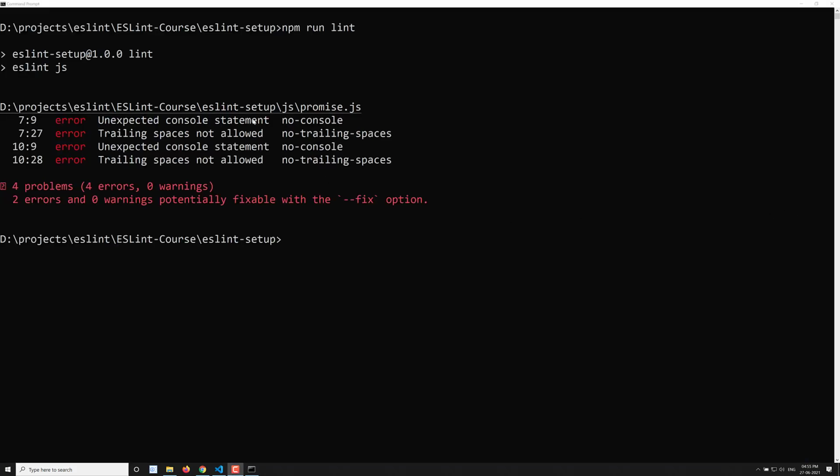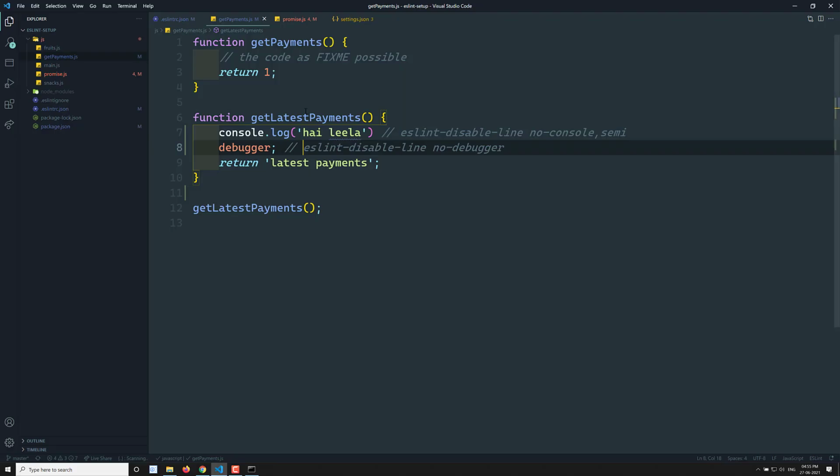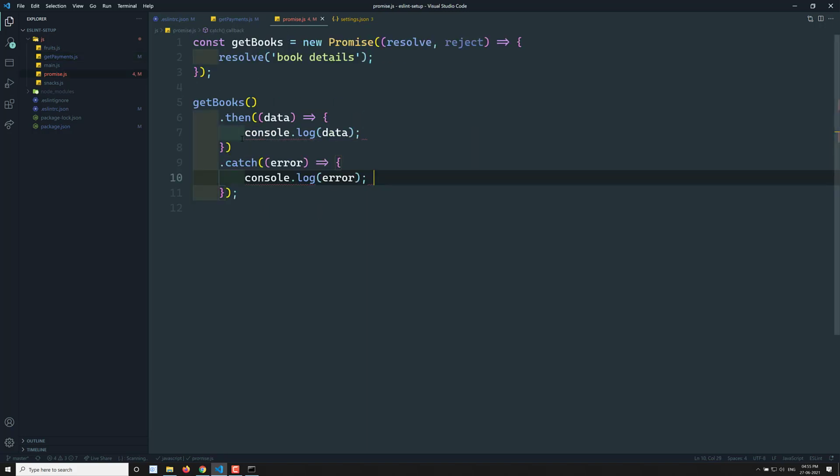So now here it is showing the errors in the promise.js file. In the promise.js file, we are having a console statement and also trailing spaces, it is saying. That means it is not showing any errors in the getPayments.js file. We are still using console.log and debugger, everything, but still it is not showing any errors in getPayments.js, but it is telling in promise.js as it is having console.log, and here also console.log it is telling. So let's try to remove these things.